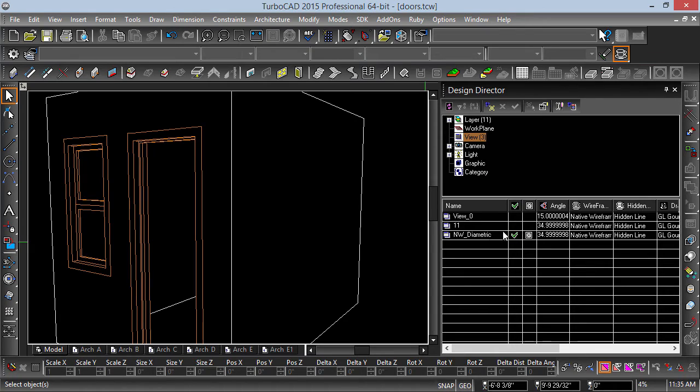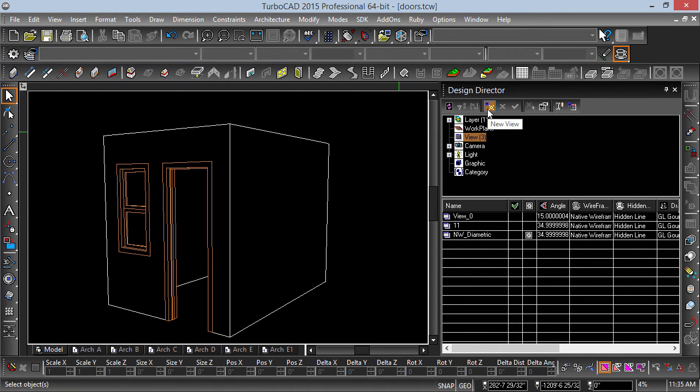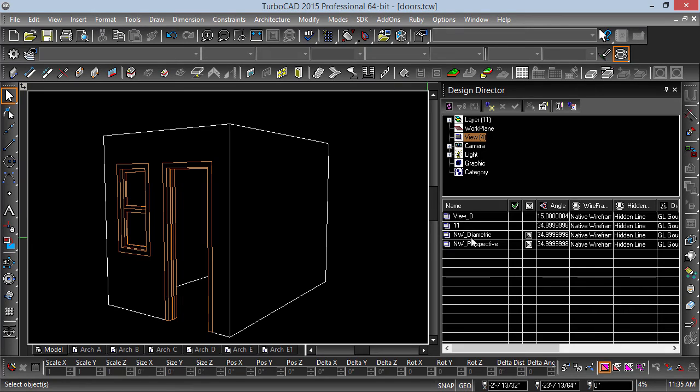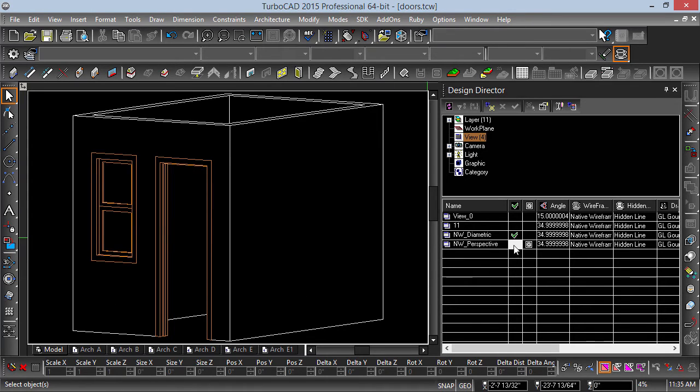Some of the drawing may be off the screen, so let's zoom to extents and save a second view. Now uncheck perspective for the first view we created. We can now toggle between the two views.